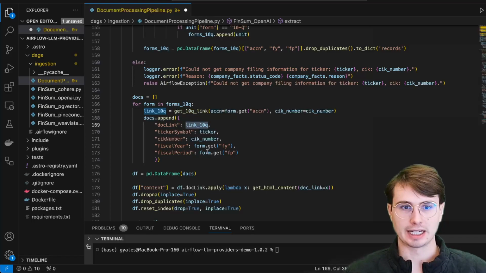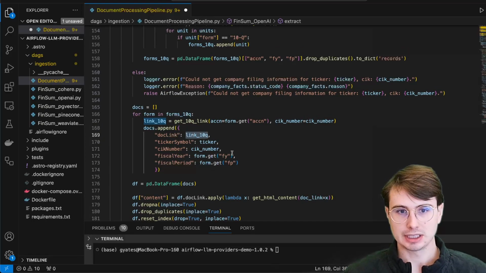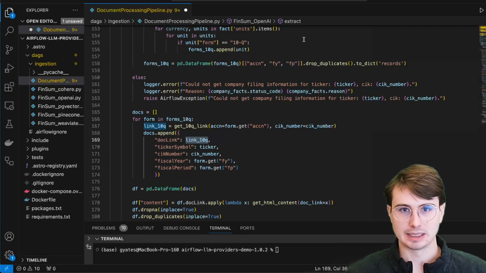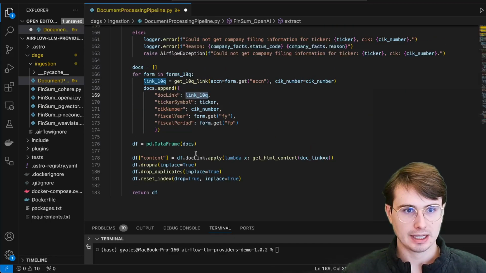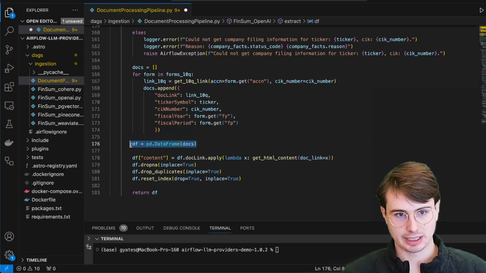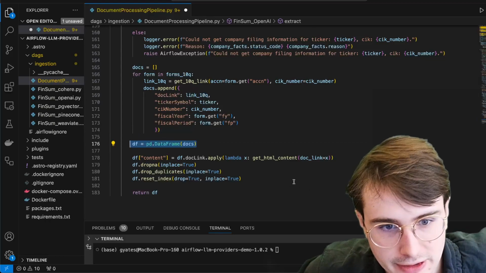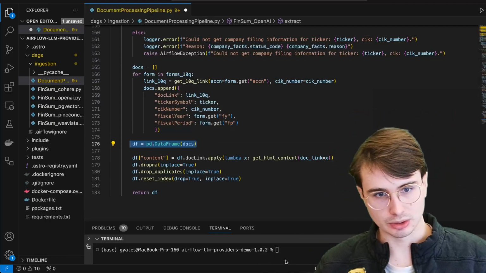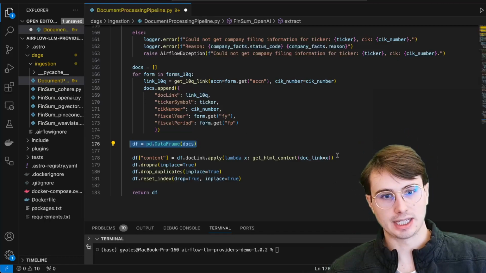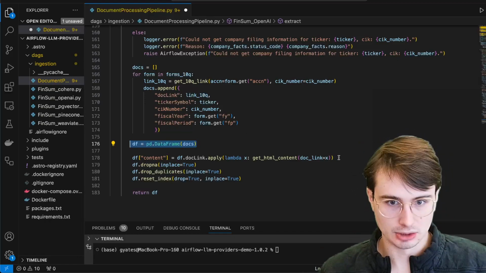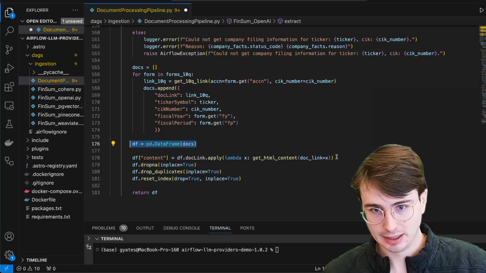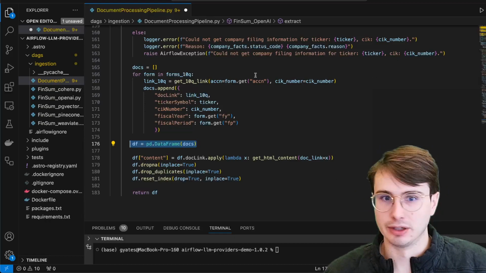And so form.get for fiscal year, so what FY is and FP. So getting just the fiscal year and fiscal period for that particular report. And then saving that full docs dictionary as a data frame. And then what we're going to do is use a mapping lambda function to actually get the HTML content for each of those doc links.